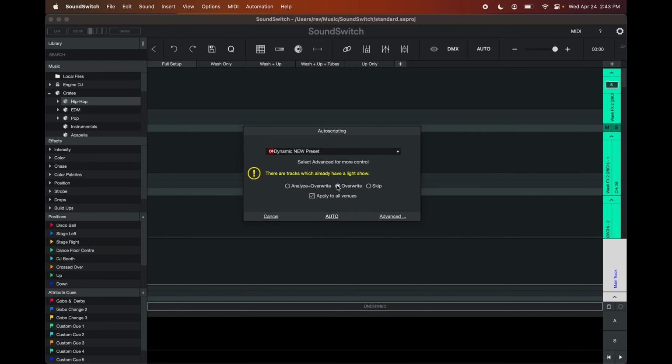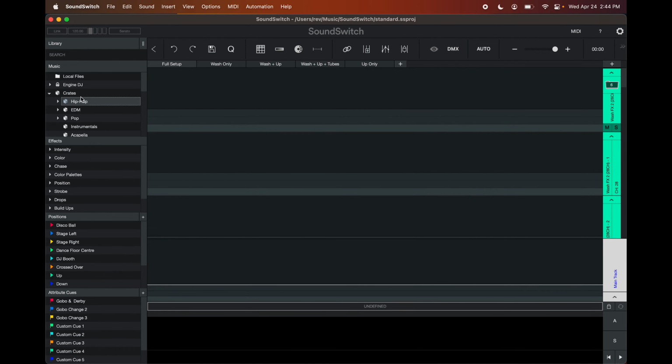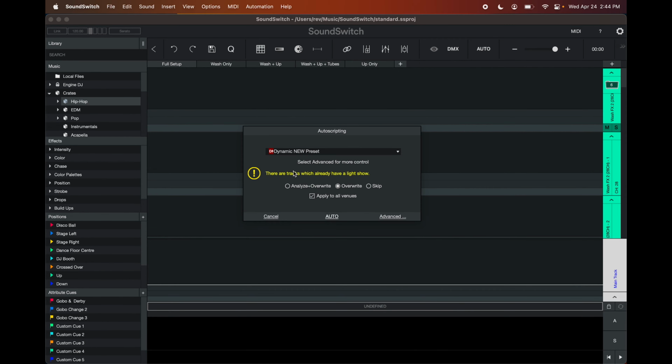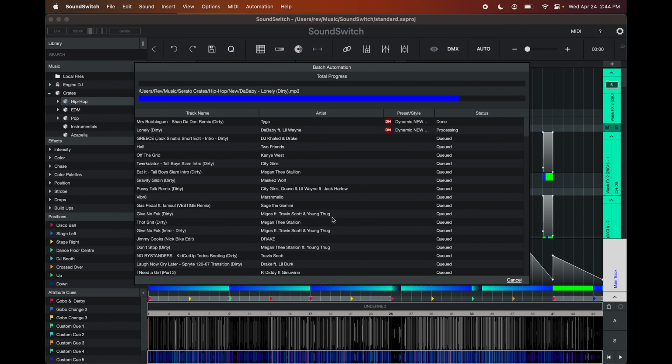Then you can select if you wanna overwrite all your library, or you can skip, which will skip files that already have a Sound Switch file on it. So for now, I'm gonna do skip. You can go into advanced if you wanna mess with these settings for intensity and color schemes, but I pretty much just leave that alone. Then you're gonna hit auto script, and it's gonna run through all your music and make a light show for each song.